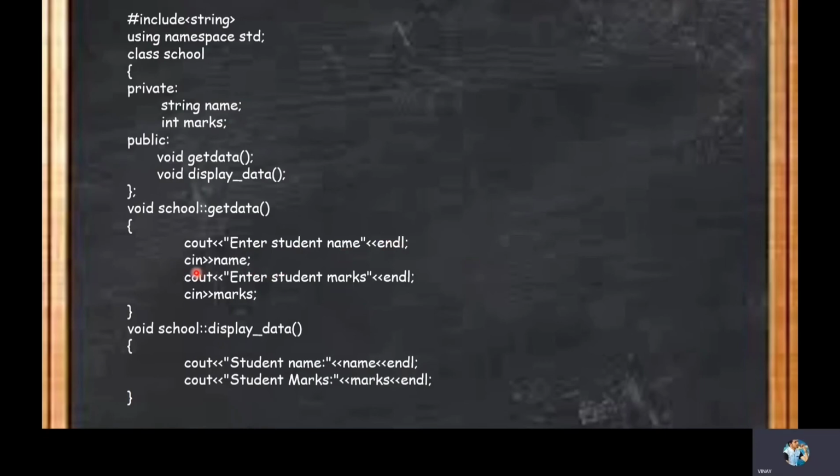Then cin is the standard input stream, which is used to read input from a standard input device like the keyboard. Name is a variable. We enter the name from the keyboard. Then cout enter student marks. Endl is a new line character. Then cin marks. Here we enter the name and enter the marks, and close with the closed curly bracket.